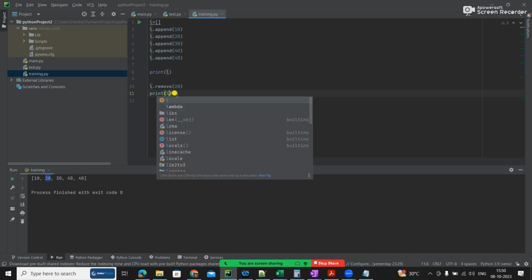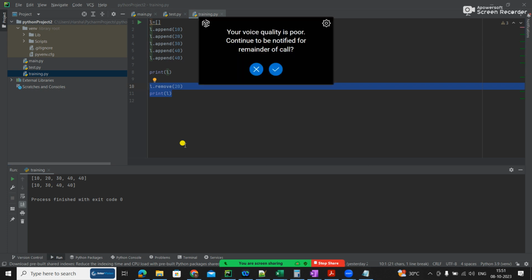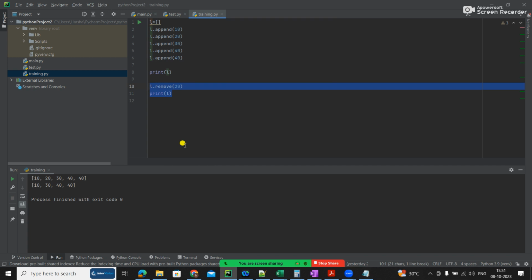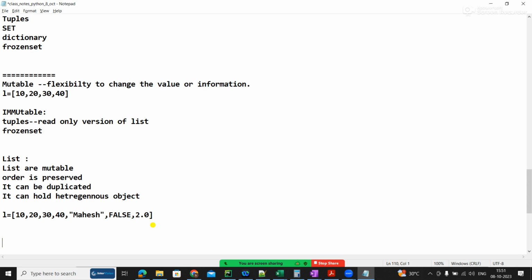And print of l. Okay, so 20 has been removed and you are able to display the list after removing that data. So I'm just speaking at a high level. There are a lot of things to speak about tuple, but let me speak at a high level now. You should first know what is list, what is tuple before going inside, so that you can also brush up some of the information.